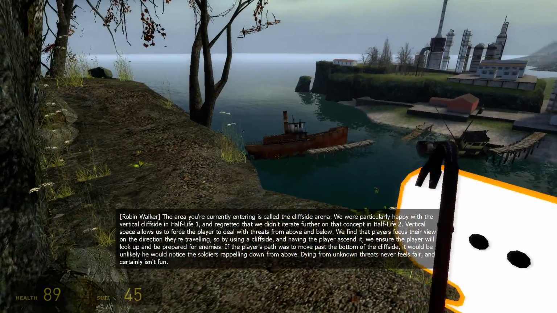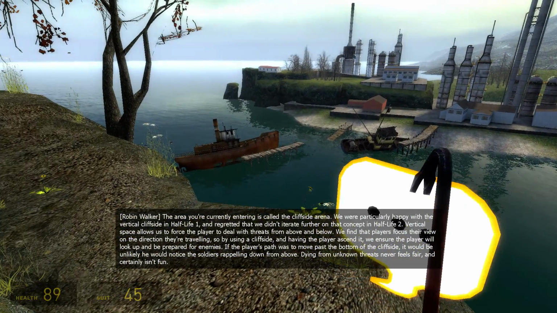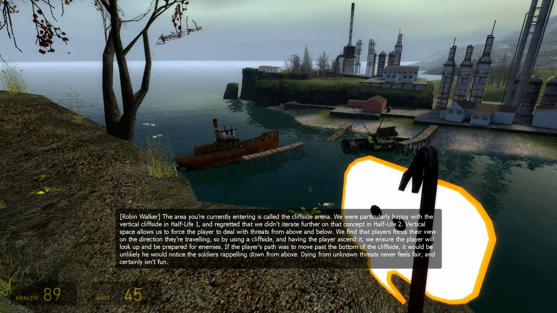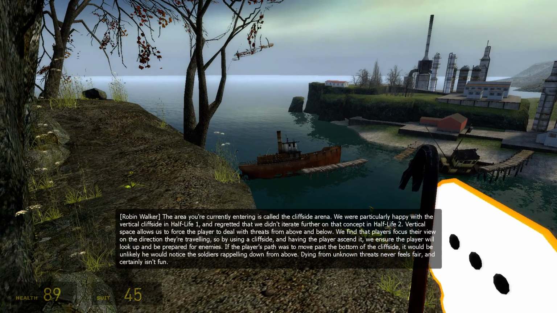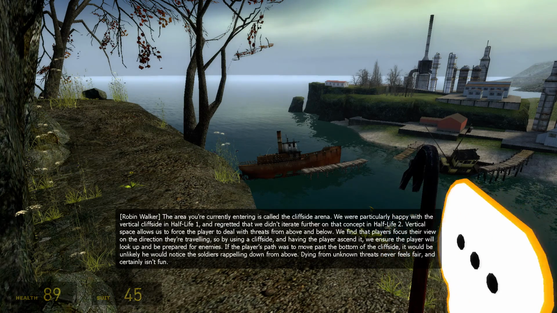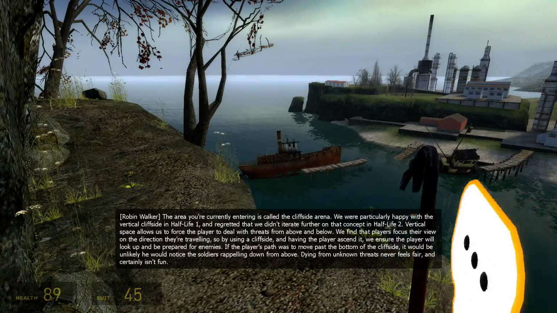We find that players focus their view on the direction they're traveling, so by using a cliffside and having the player ascend it, we ensure that the player will look up and be prepared for enemies. If the player's path was to move past the bottom of the cliffside, it would be unlikely he would notice soldiers rappelling down from above. And dying from unknown threats never feels fair and certainly isn't fun.